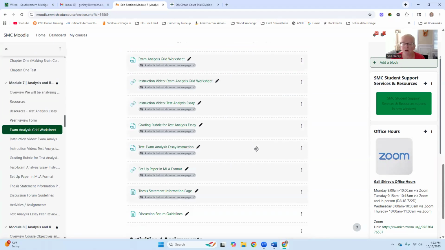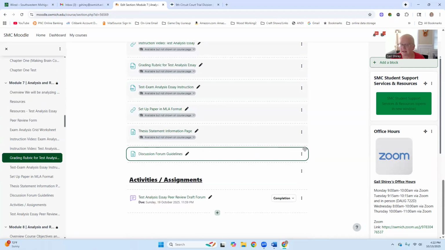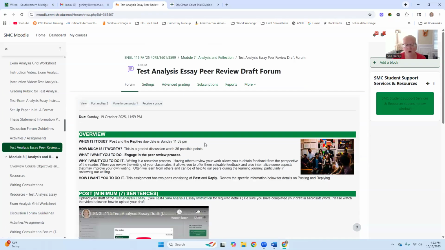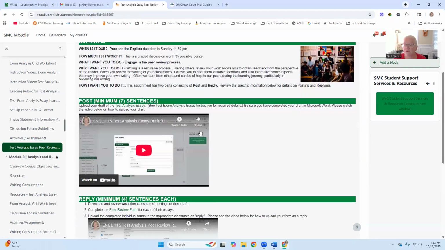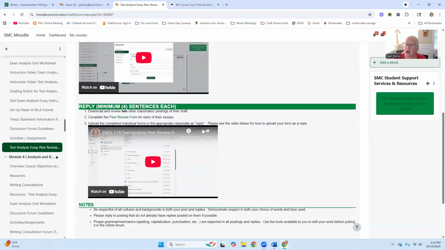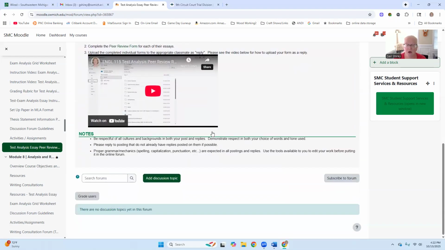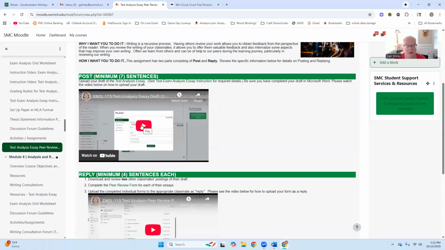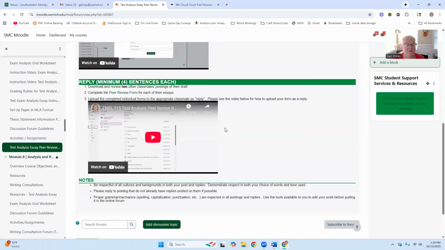Now, after you compose your document, your text analysis in Word, by the way, you do need to do it in Microsoft Word, not Google or any of those. When you have it done, you come into the forum and then you're going to upload your draft. You're going to upload that document. So this video here tells you how to upload your Word document onto our discussion forum. So watch that video. It's about a minute, minute and a half.